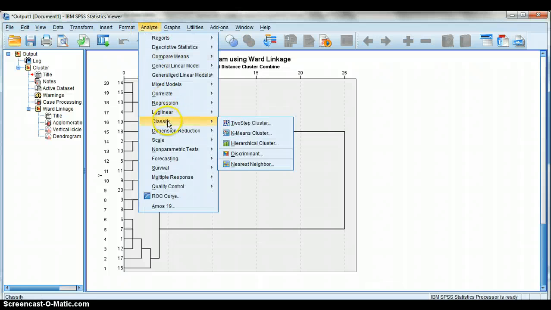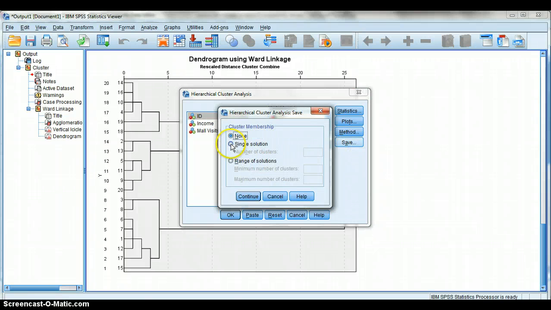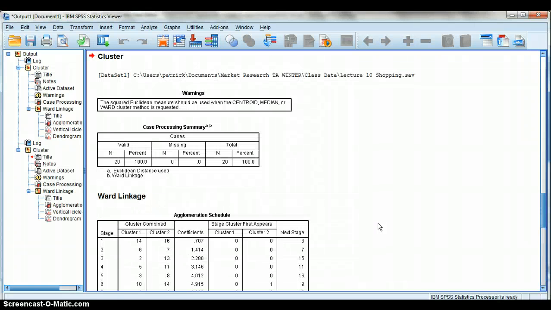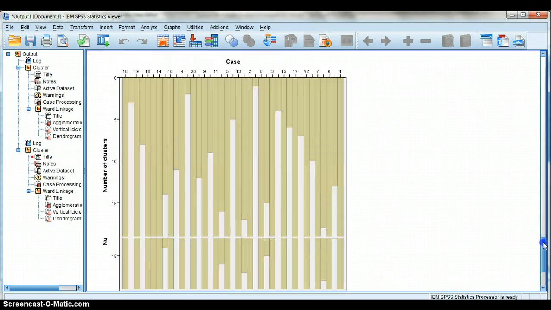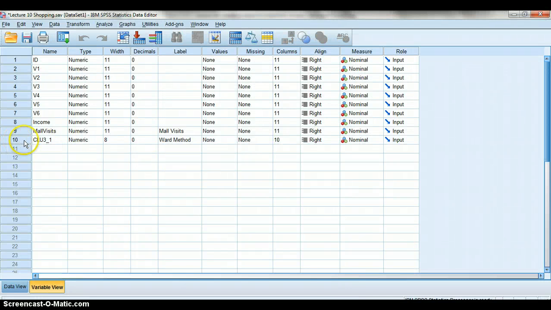So then we're going to go back and we're going to run this same analysis again, but this time we're going to save it. And be sure to hit single solution and enter in 3 for the number of clusters that you want to save. And then it'll run the exact same analysis again. This isn't new information. If you look at your variable view, now we have a number 10, and you can see that it saved it as the Ward's method.